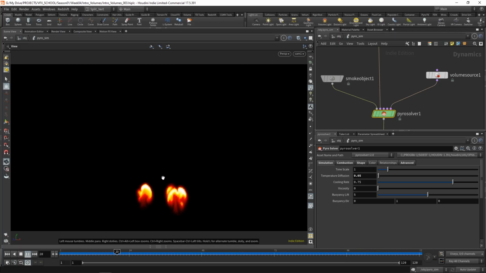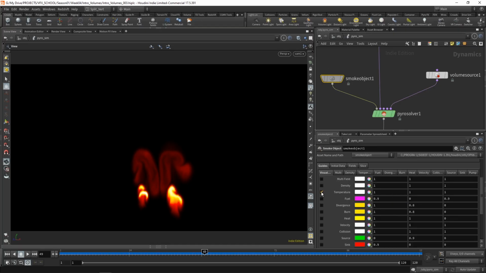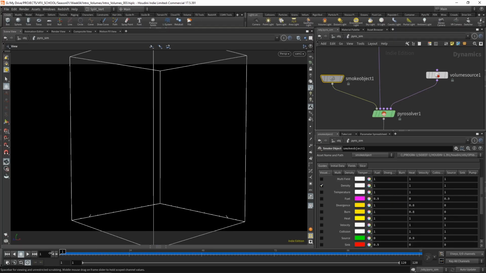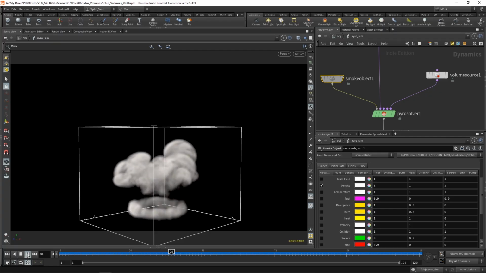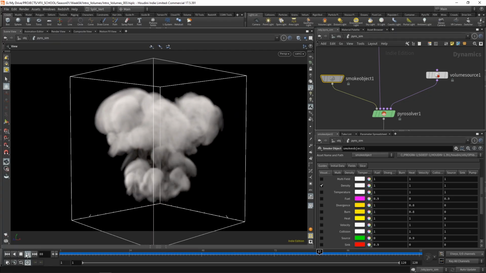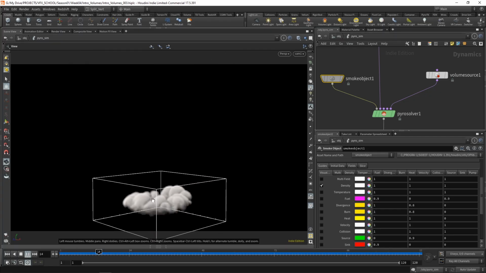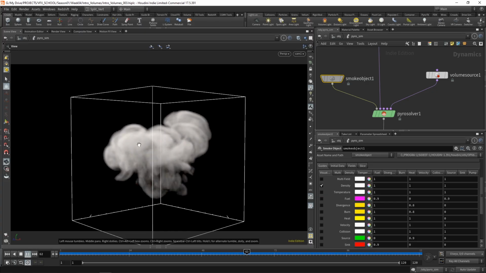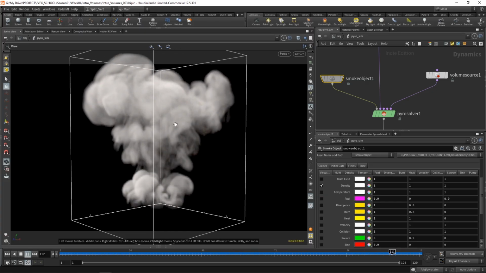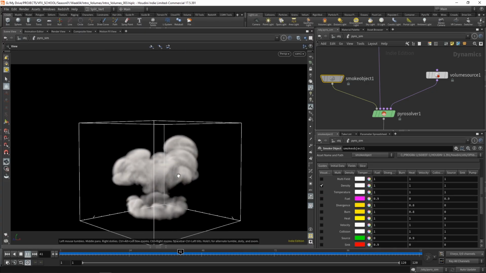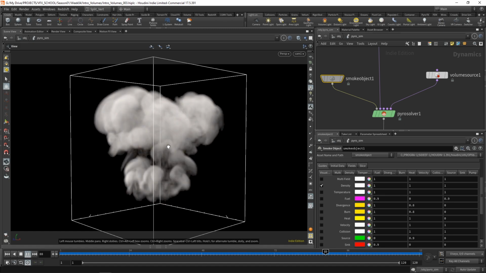Okay, and this will give you a different look on the simulation. Let's go here to the smoke solver, turn off the temperature, and you'll see we get a completely different look. It's a nice way of getting more detail, more spirals, more vortices going on in the simulation.